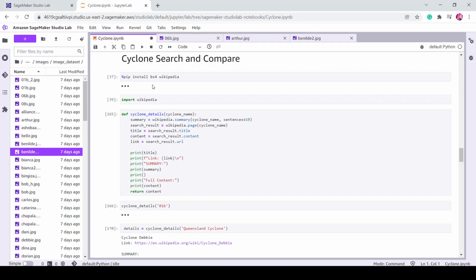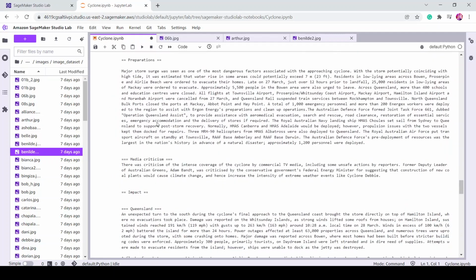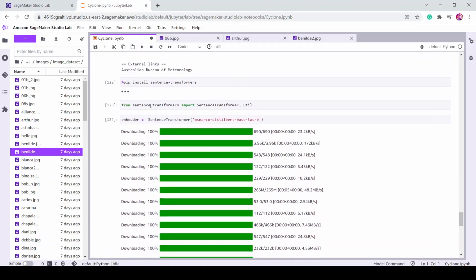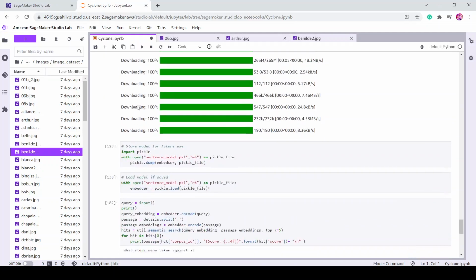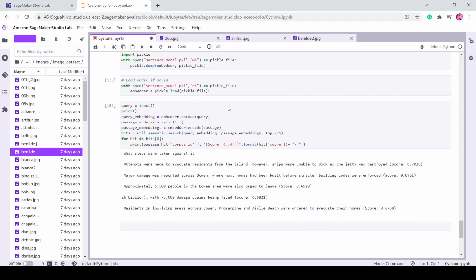So this is all the details about the cyclone fetched from Wikipedia. Next, we are downloading a text-based deep learning model called MS MARCO DistilBERT for performing text similarity. We are saving the model so that we can load it the next time we want directly instead of downloading it multiple times. Run this last cell and enter any query related to what you want to know about the cyclone.